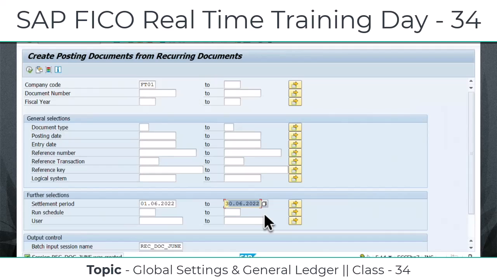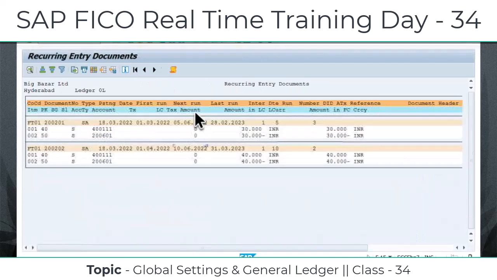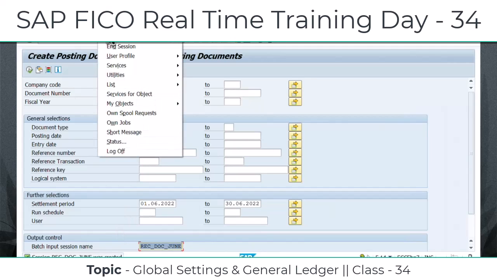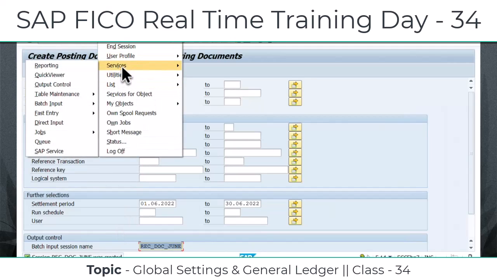Boss, how do I know it's a wrong date? Whatever settlement period you enter here, please make sure the next turn dates of your recurring documents are covered or not. Are these dates covered or not? Then only it will be posted. So here just the session was created with the given name, but the document was not yet posted. To post this accounting entry, we have to go to batch input sessions.